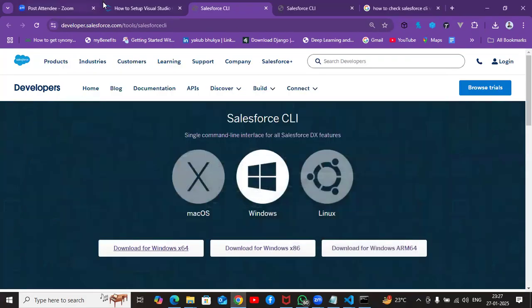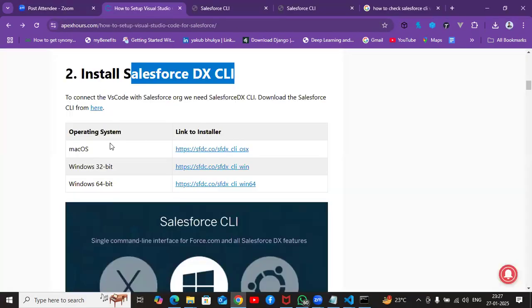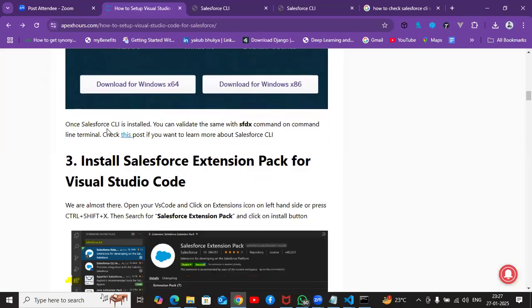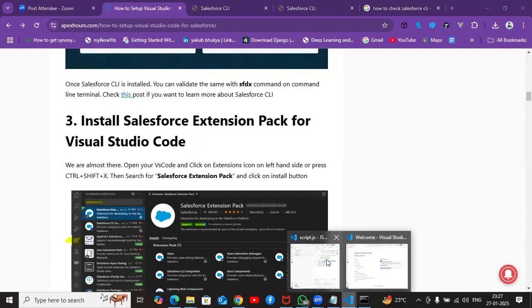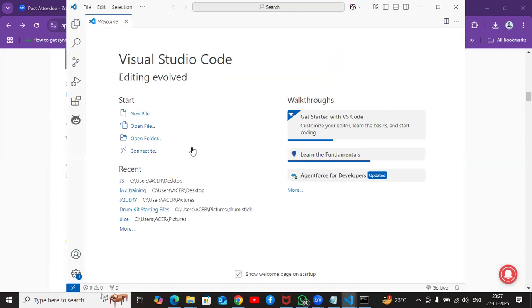Once you have VS Code and have installed this, next you have to install the Salesforce extension pack from VS Code. As I already explained in the basic session, how to install a package and everything.